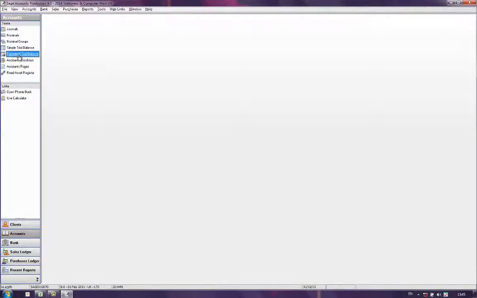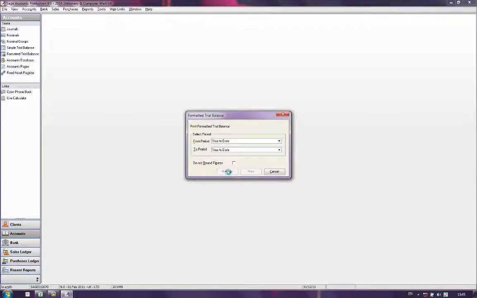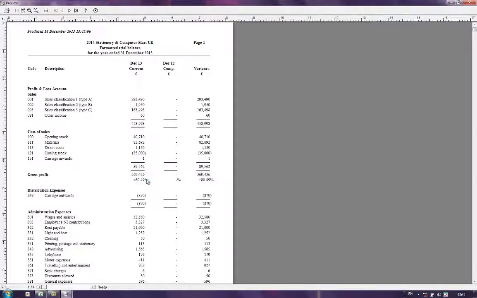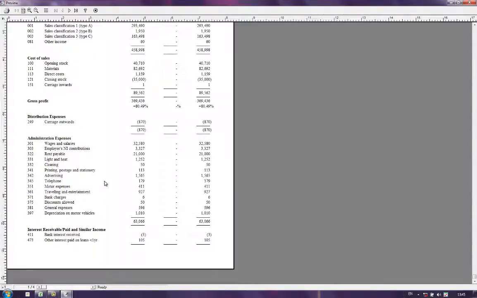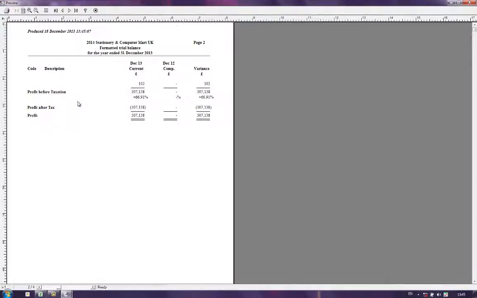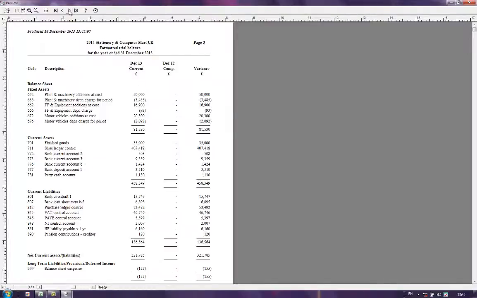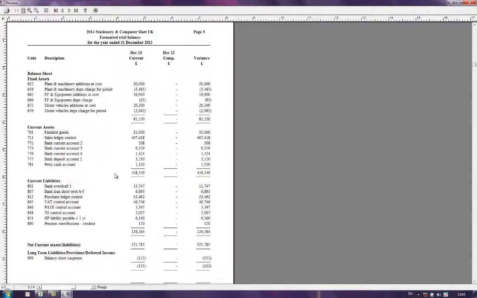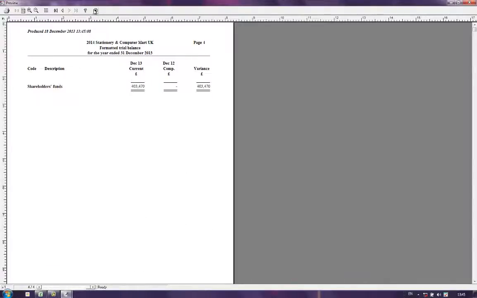We also have a nice formatted trial balance, so this will be the layout, which will be what your accounts will be based on. So we've got the breakdown between sales, cost of sales to give us our gross profit, distribution, admin expenses, and then on to the next page where we see our profit before and after taxation. Then moving on to the balance sheet, we get the split out of all of our different nominal codes and what's happened in the year. And then again at the end there.